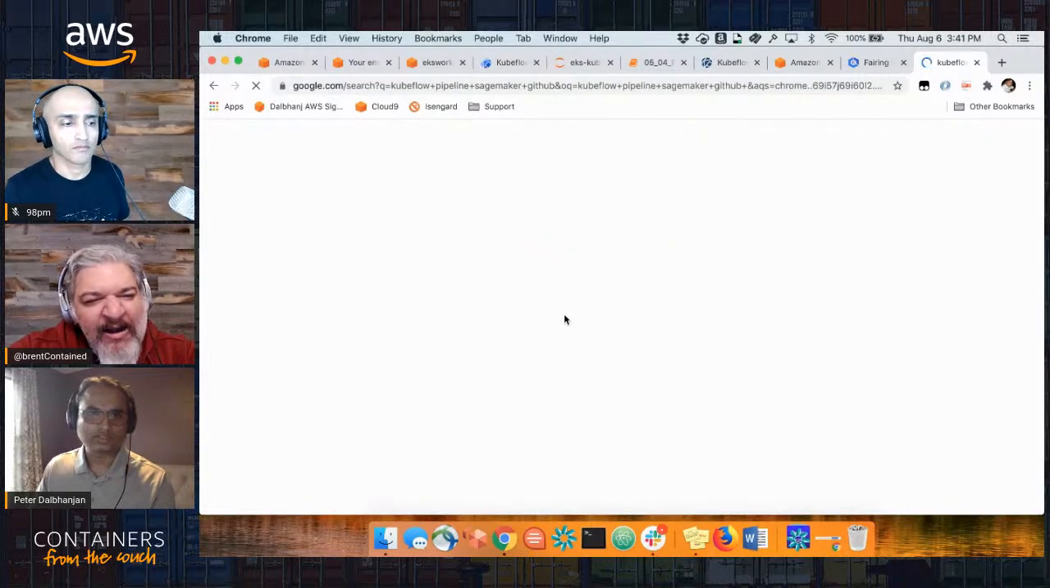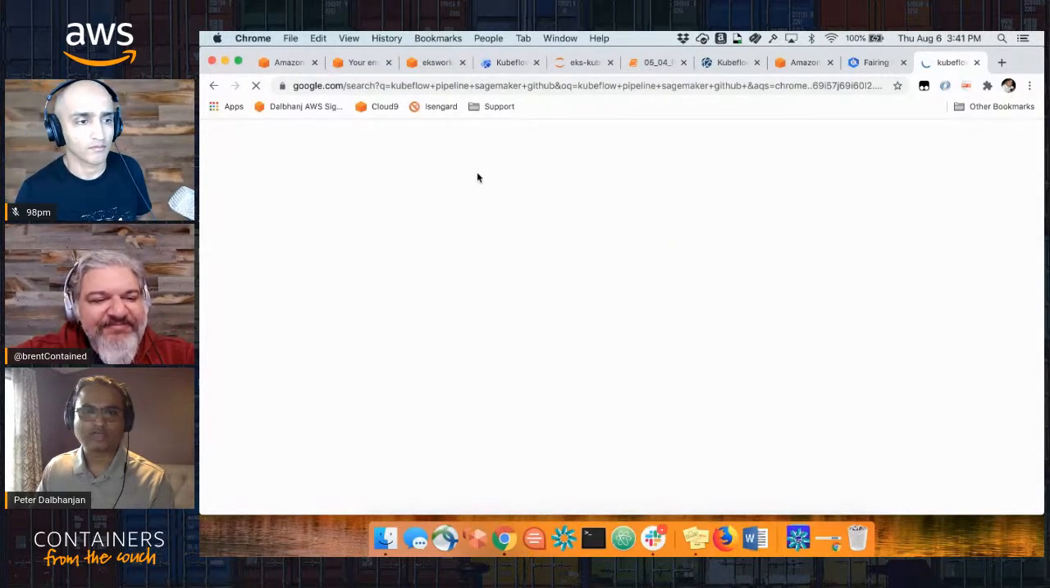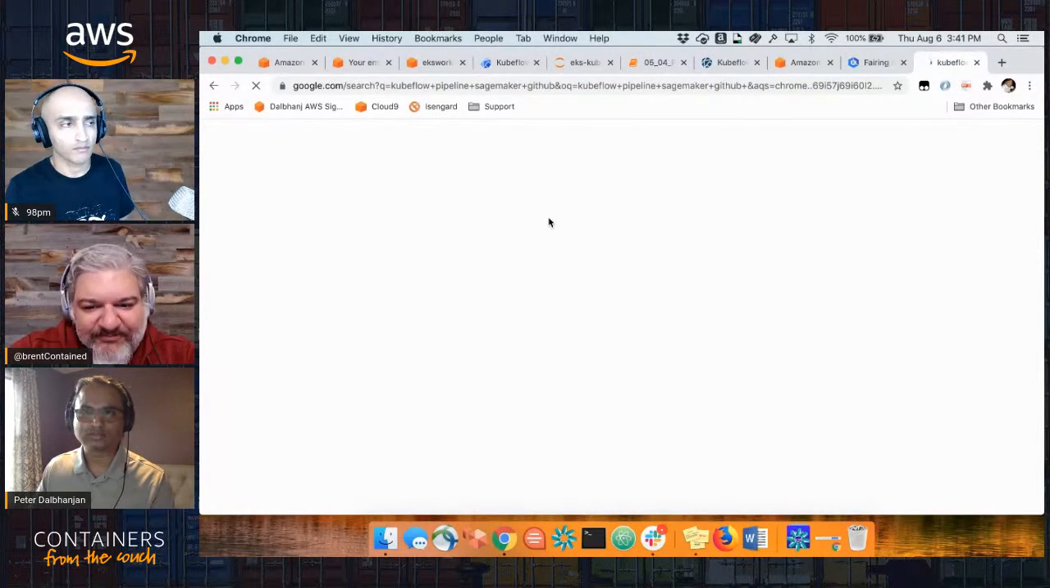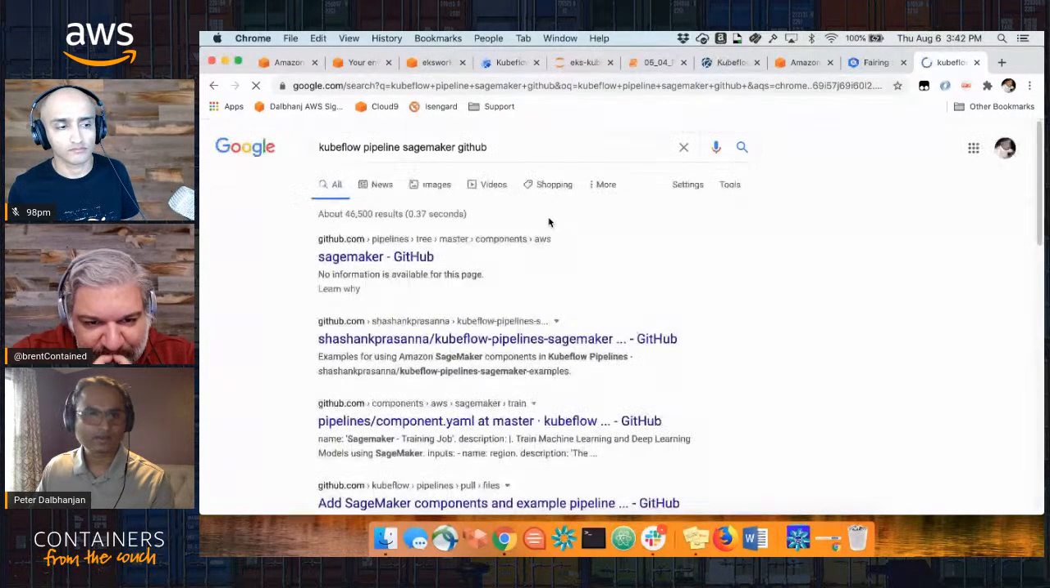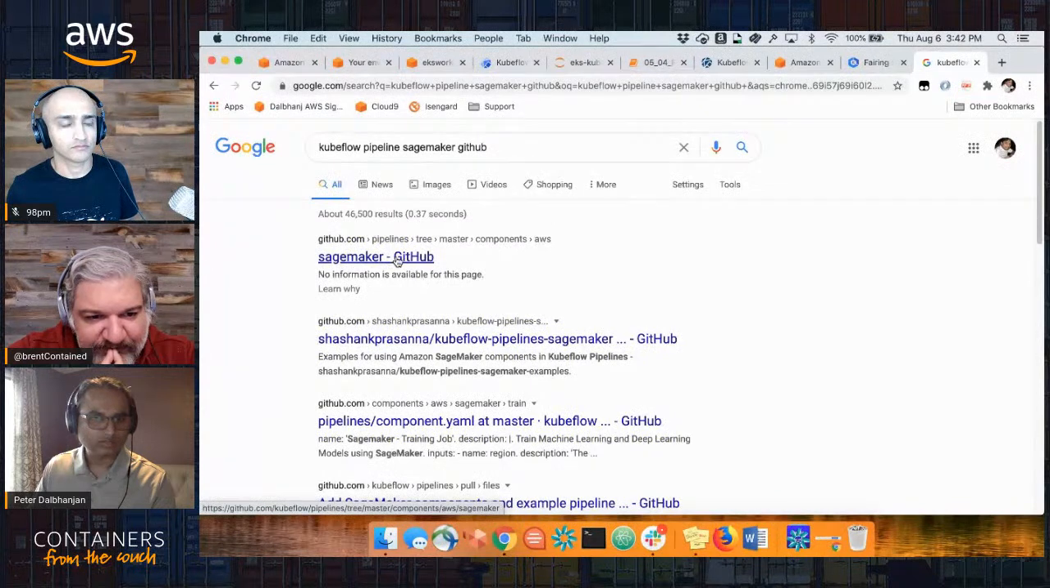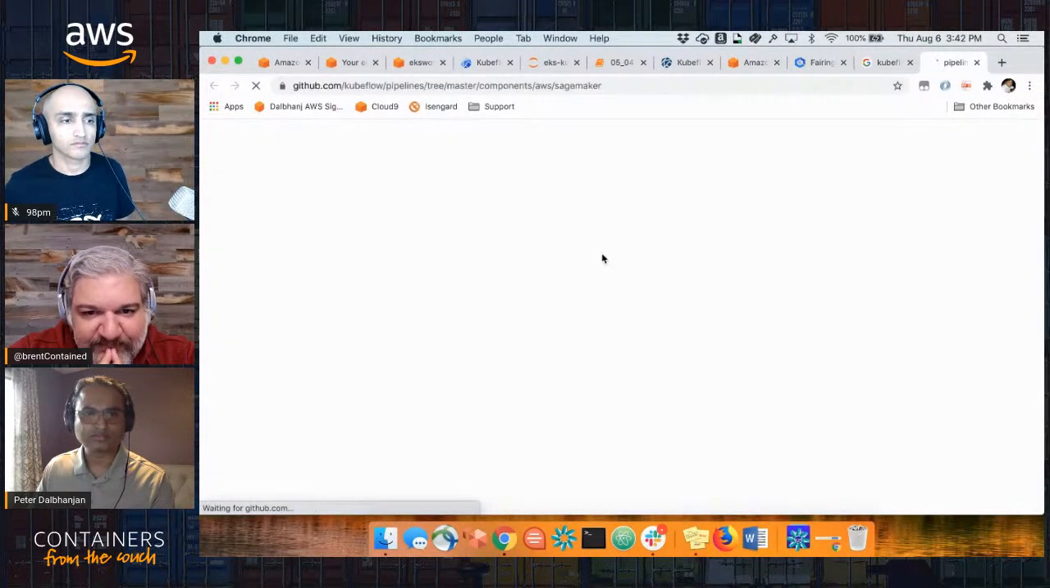All right, so I just did a search for Kubeflow pipeline Sagemaker GitHub. So hopefully we'll pull up pipeline components. That sounds about right. So let's open this up.